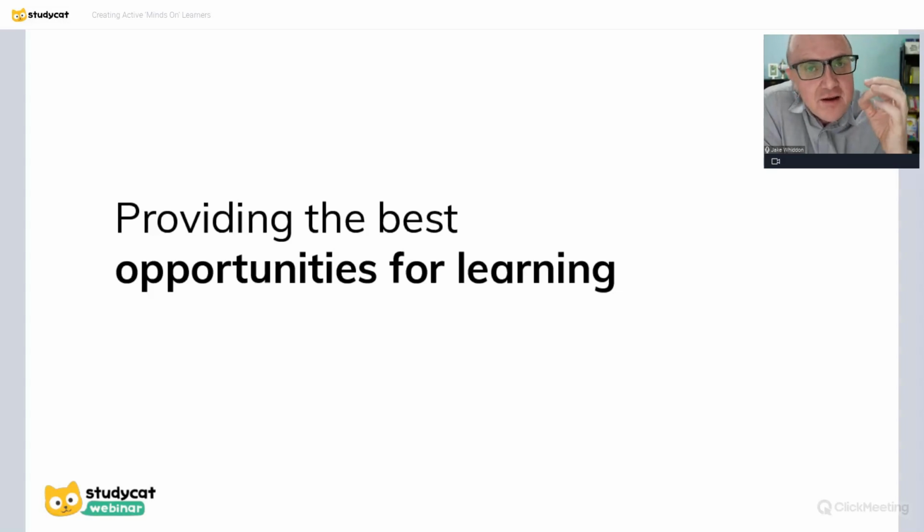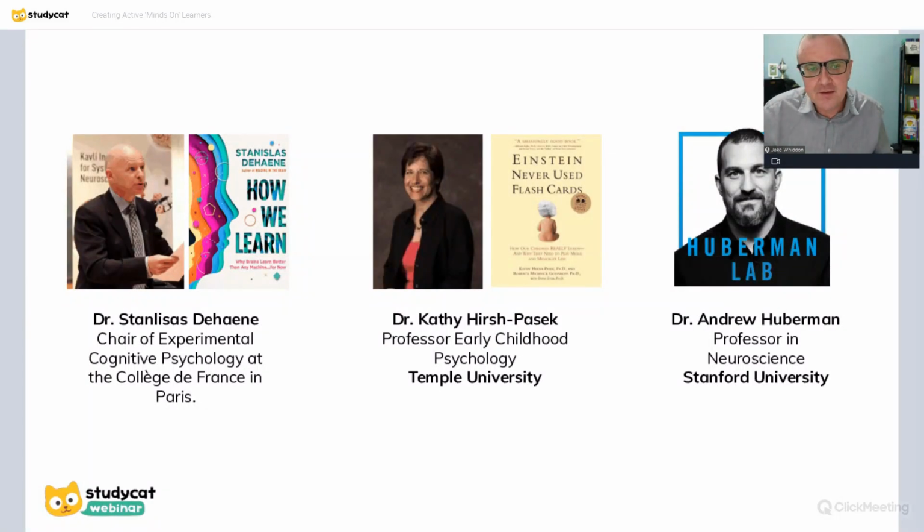The idea is that we're just thinking about how do we provide the best opportunities for learning, not necessarily the best environment or anything, but how do we provide the best opportunities for learning, which all other things will come around. So I'm going to show you some of the research from these three. These three are probably my heroes when it comes to learning and understanding learning.